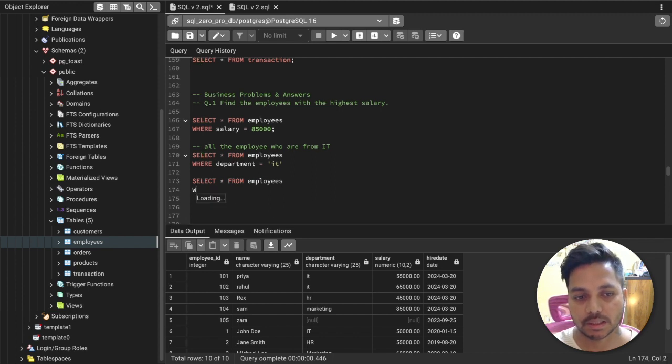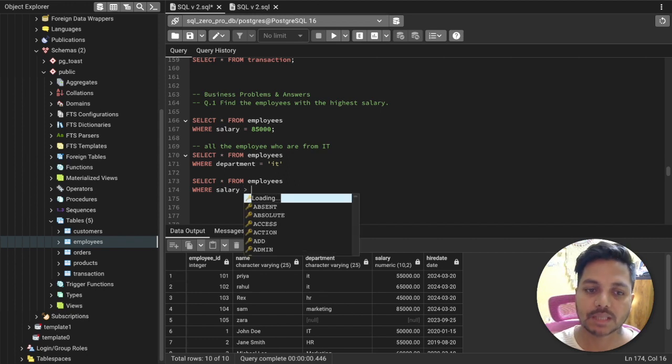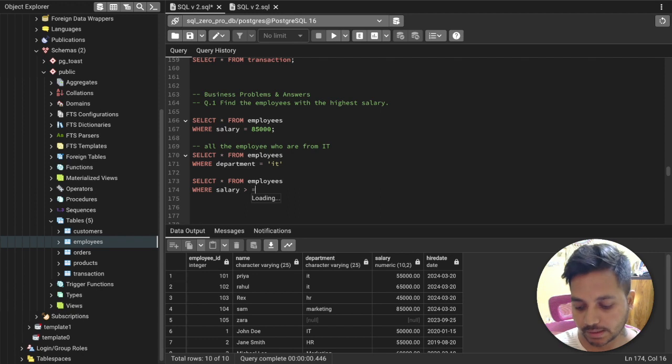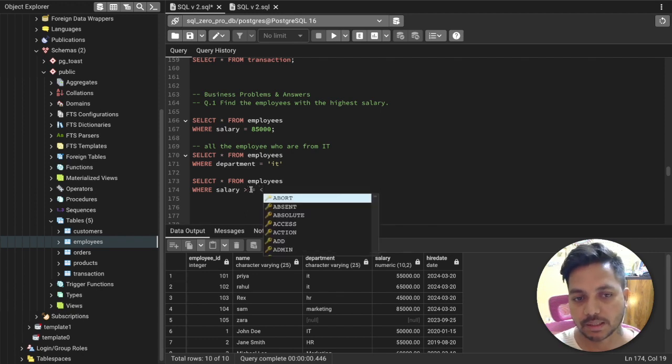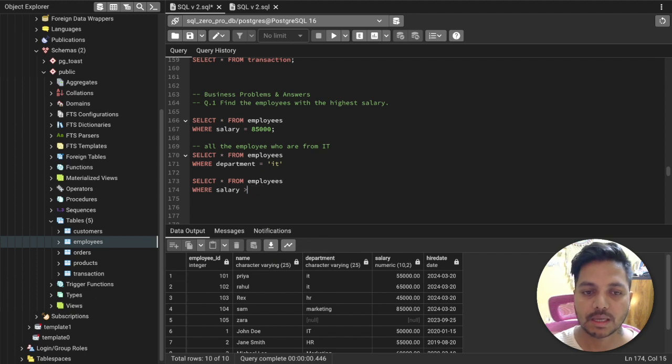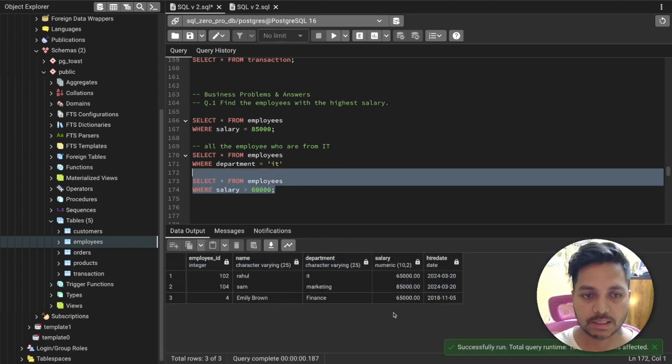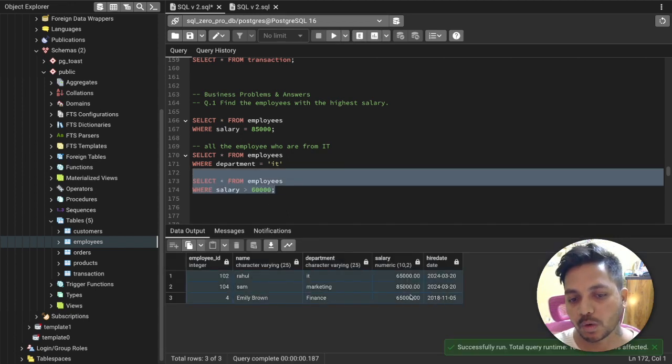So I can use the where function here, and I can say salary, because I'm applying the filter on salary, and I can say greater. These are the signs that are used in SQL: greater than, equals, and then less than, and you can also combine them, greater than or equal, less than or equal. So I need all the employees where salary is greater than 60,000. I can close this and run the query. I will have all the employees who have a salary above 60,000.